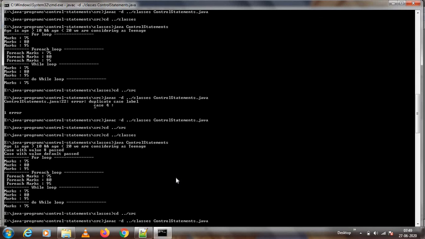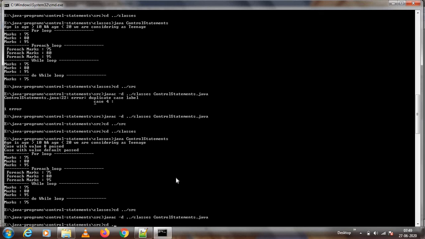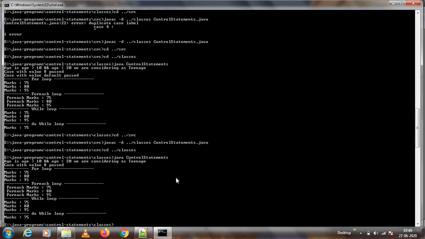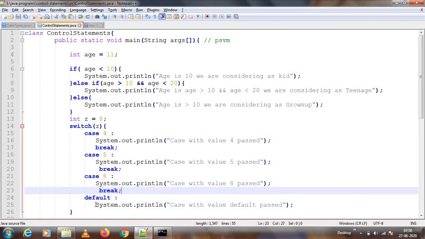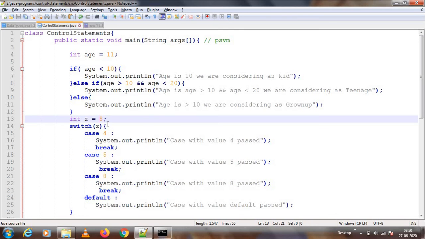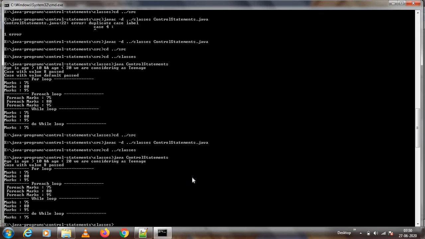So this is the javac. It got compiled. So we'll go to classes, then java control statements. So now if you see here, only case with value 8 passed. Earlier this one was also printing. So default, you understood, right? If no case is matching, let's say I will give 18, in this case no case is matching, it will come to default.